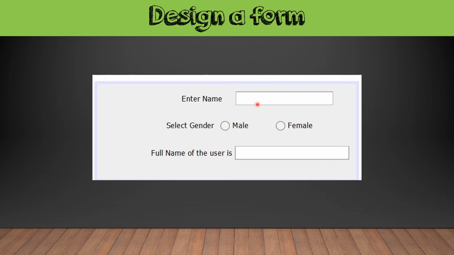Afterwards, we have left both of these text fields empty, because in this text field which is editable, the name will be entered by the user, and in this radio button, any one of them will be selected by the user, and in this text field the output will be displayed.